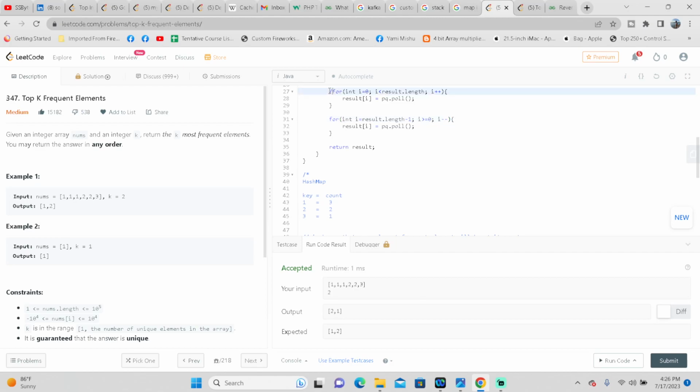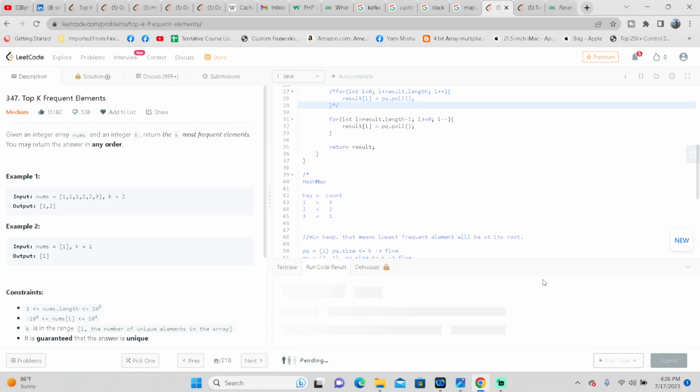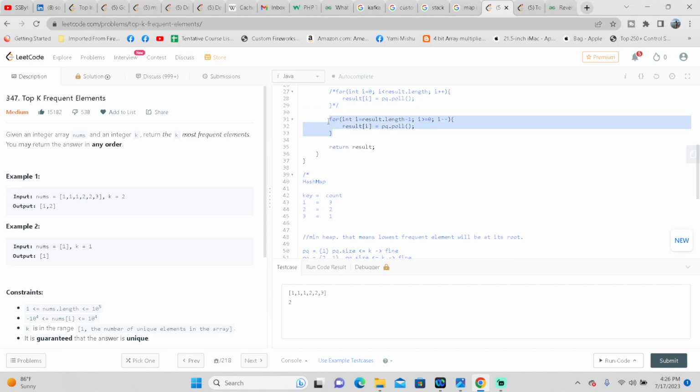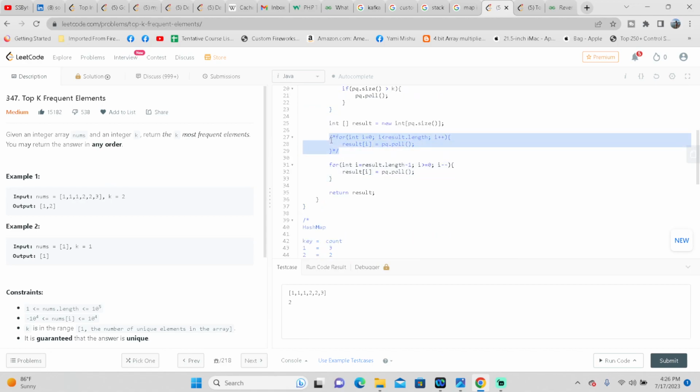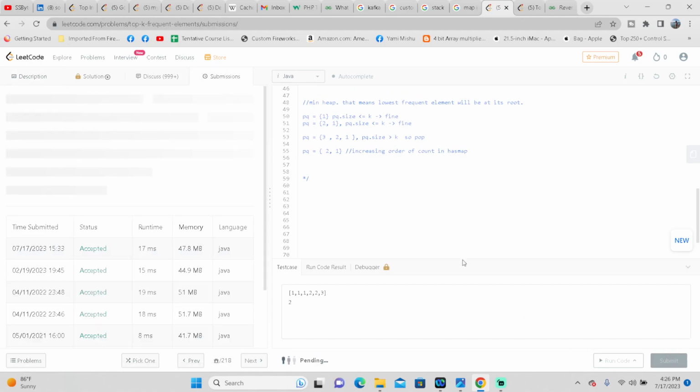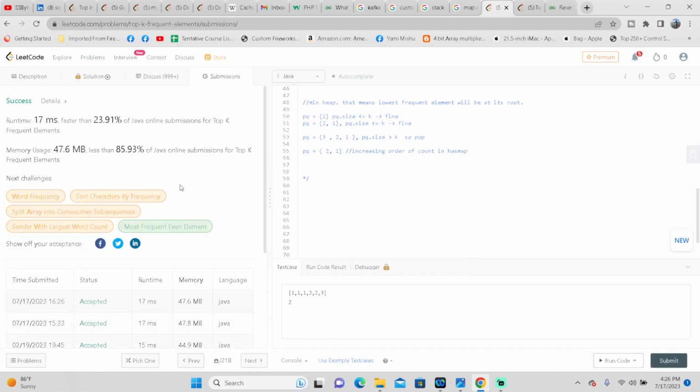And if you comment this out, then this should be fine. Now our output is in the desired order. So anything is fine, the answer can be in any order. You can write either this way or that way. And the time complexity of this problem will be O of k log k. Okay, so that is the solution. Let me try to submit it. So it's working fine now.